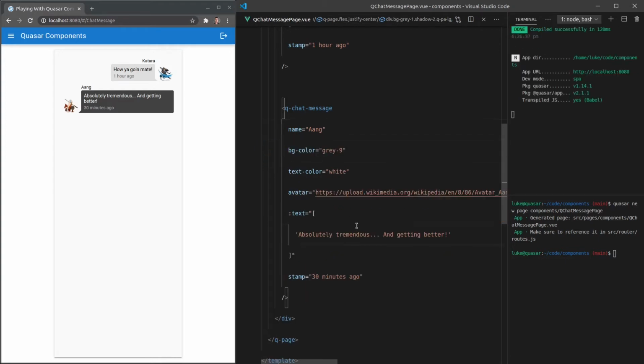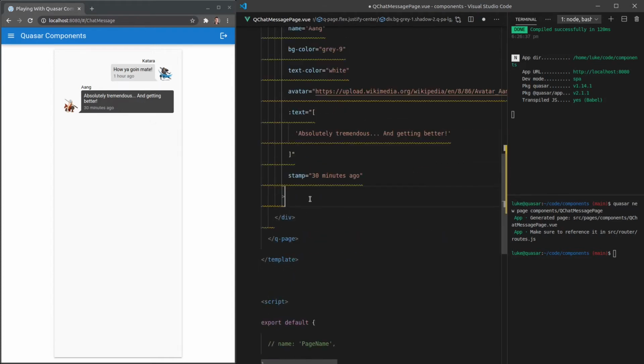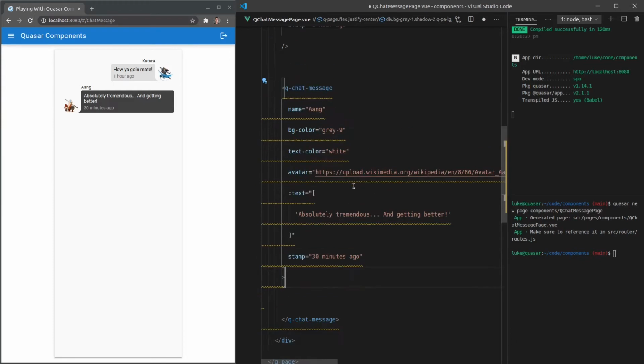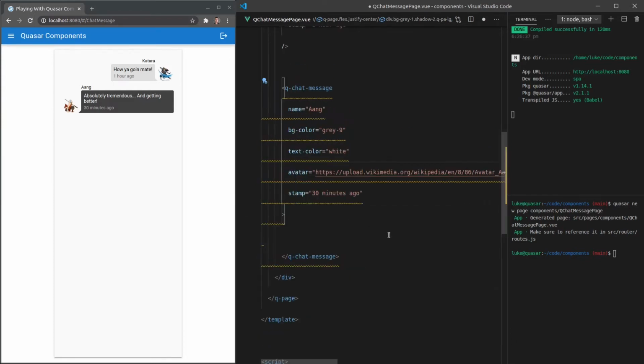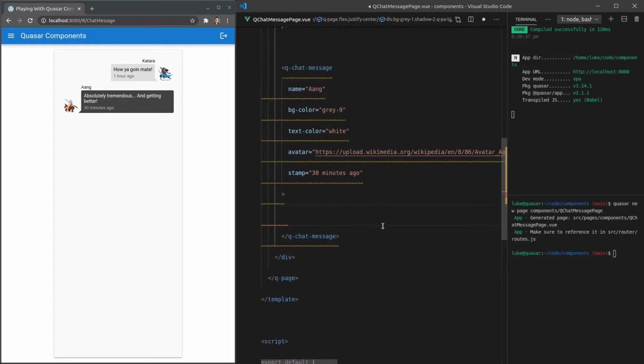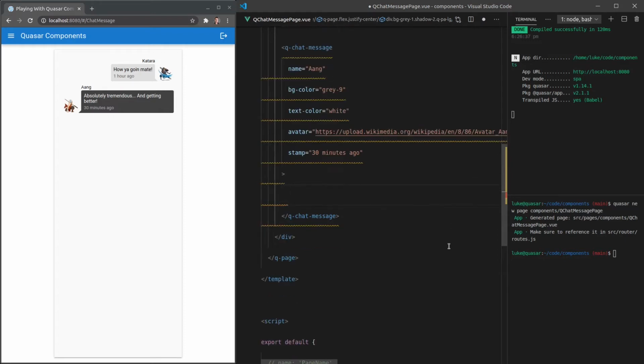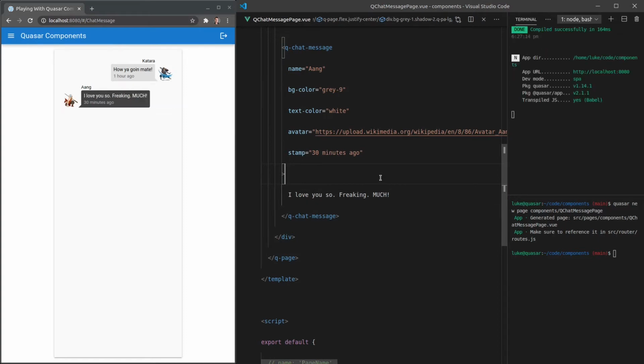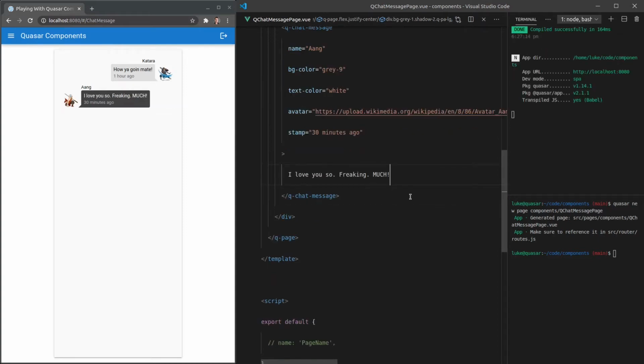What else can we do? Well, of course, we have total control over the slot of this message. So if we get rid of this, open it up so we can play around in there, get rid of the text, and now we can basically put whatever we want inside here and style it however we like. So let's say, I love you so freaking much, because we know that Aang loved Katara throughout the series. And then we can throw an image under here.